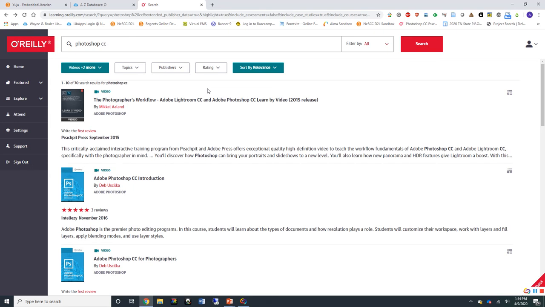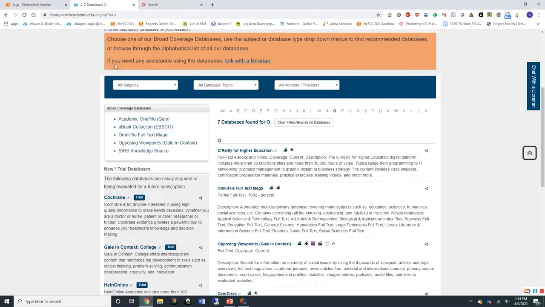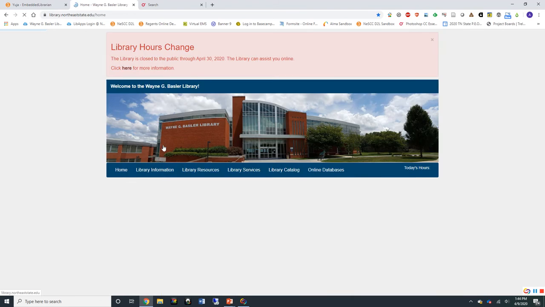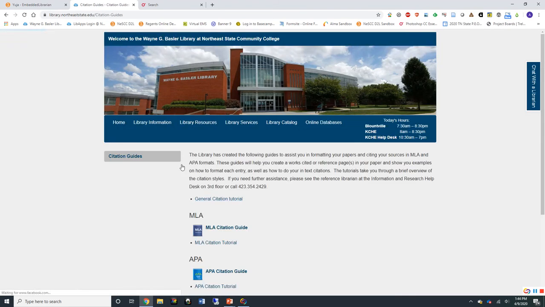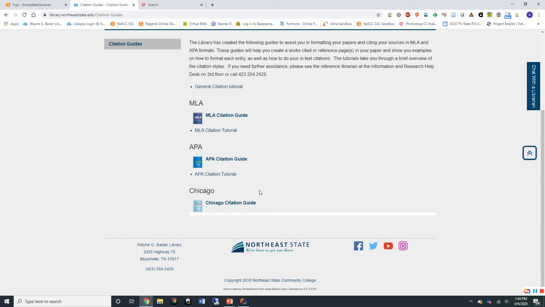If you're familiar with the other databases, you may be wondering where the citation information is. And this is one of our databases that does not have citation information in it, so you'll have to create your citations from scratch. We do have on the library homepage, and we'll go back to the library homepage here, under Quick Links, citation guides for MLA, APA, and Chicago, and you can use those to help you create citations, and the librarians can help you with that as well.